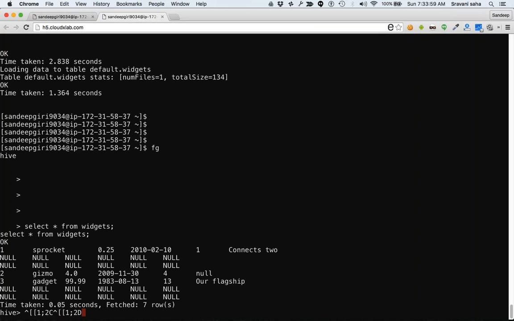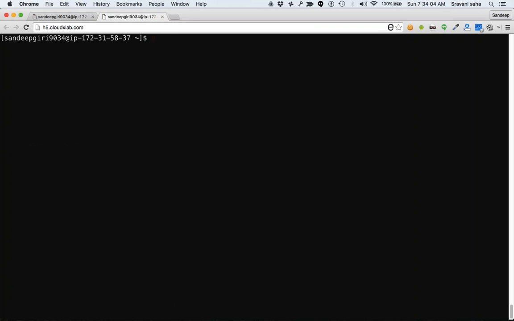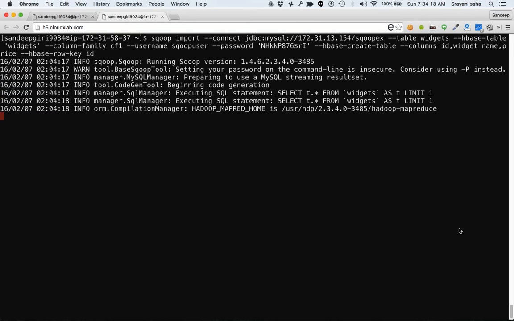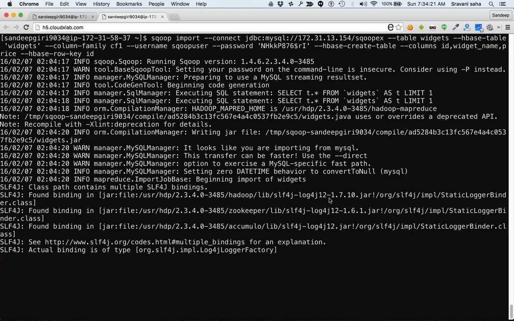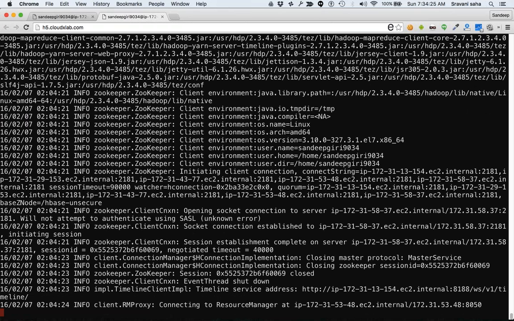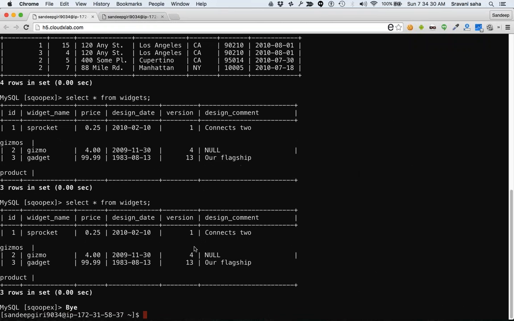So we go to HBase. Now we can exit Hive, we don't need it anymore. Here we are saying Sqoop import, connect to this database and import this particular table into a column family called CF1. Okay. So it's importing the table into HBase. Then I think in parallel we can exit from here. We don't need much. We could say HBase shell.